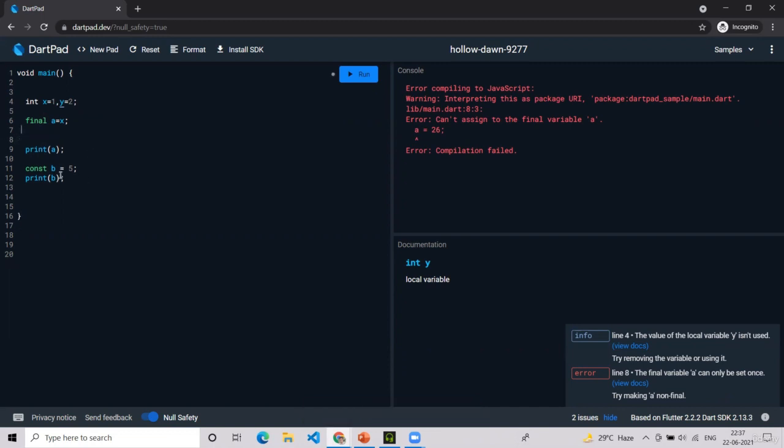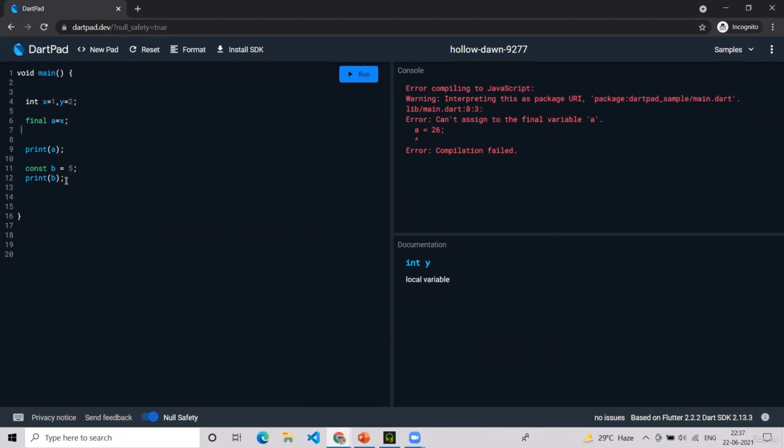So you can understand this concept here in a very basic manner. If it's a const keyword, then we have to write the value. And if it's a final keyword, then the variable might hold something which will be assigned later on. That's it.